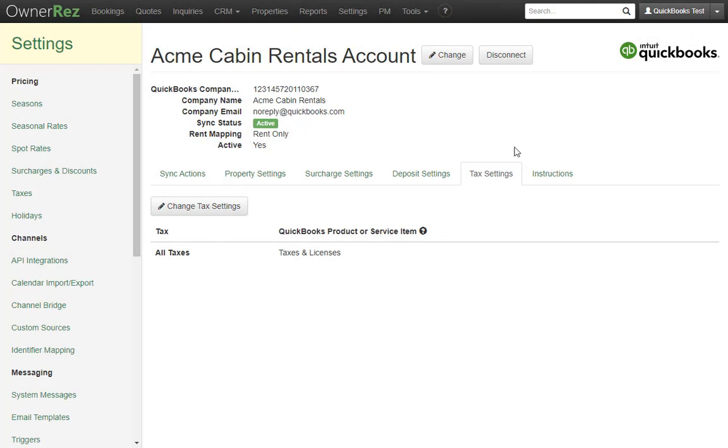After you've configured these settings, OwnerRez will create QuickBooks invoices in the future based on these classes, product or service items, bank accounts, and so on. When you change bookings, OwnerRez will change the corresponding invoice on the QuickBooks side to match these settings.